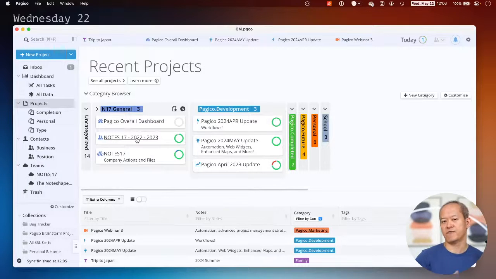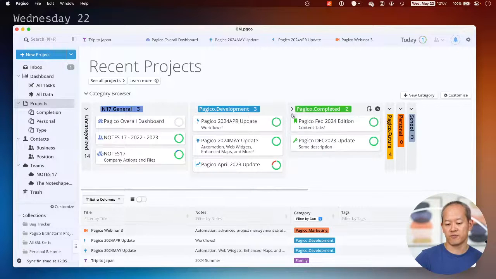For instance, if you have phase-based categories, you can actually move things along a phase. For instance, right now, this is Pagico development, and I have 3 projects over here. And when they're done, I can actually just move one of the projects over by dragging it into a different board, right? So in a way, it's really similar to a Kanban board. But this is on a project level, right?